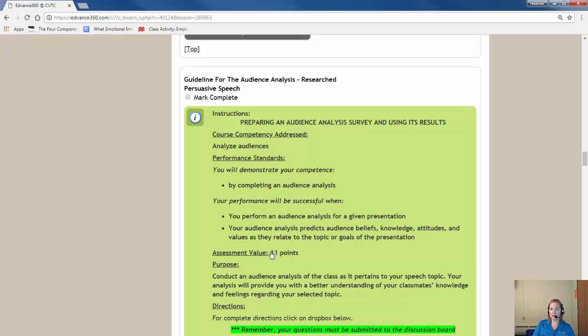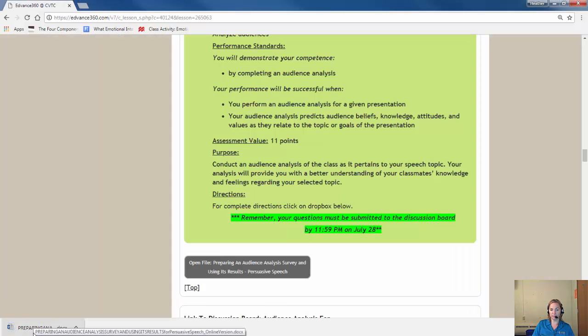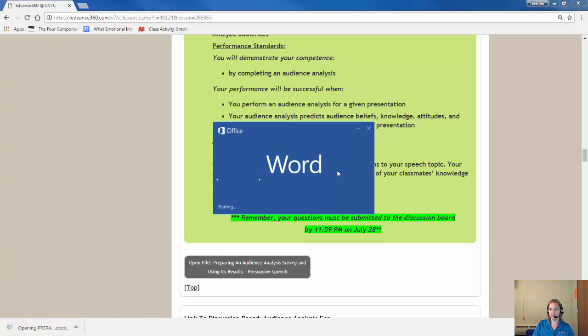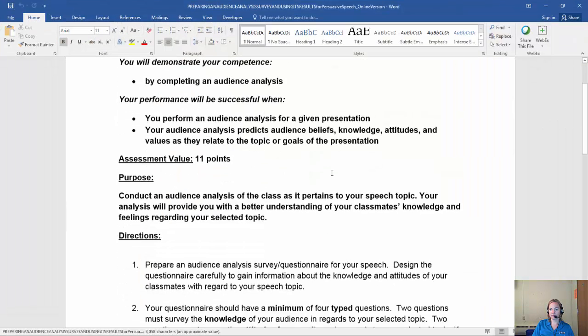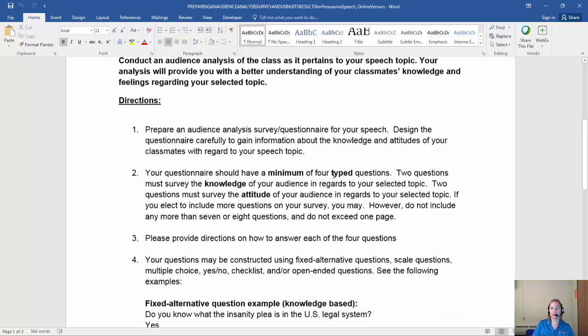Next, you'll see the guidelines for the audience analysis. This particular audience analysis is worth 11 points. Let's open it up and I'll show you why. You are going to be creating a questionnaire that has at minimum 4 questions. 2 questions assessing the audience's knowledge, 2 questions assessing the audience's interest as it relates to your topic.